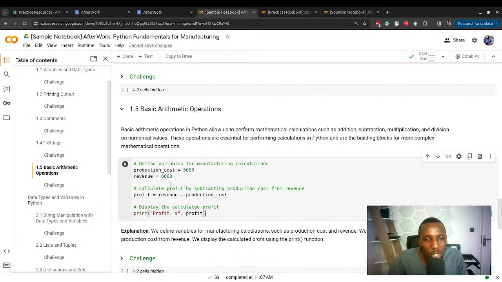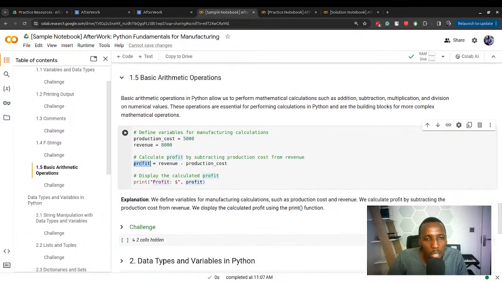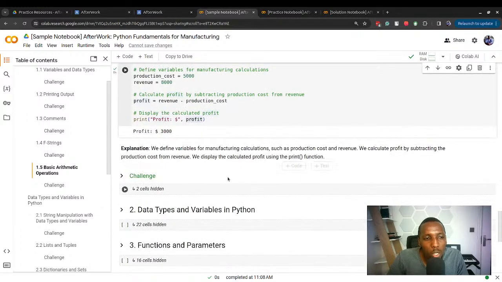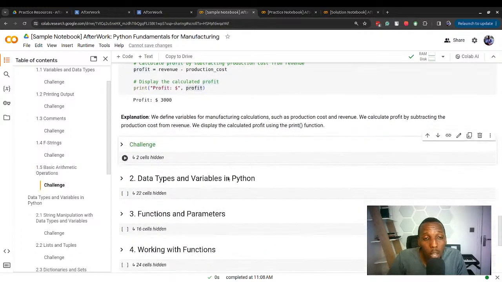So you can have two variables, you save their values, you define them, then you perform an operation, maybe revenue minus production cost is equal to profit, then you print that out. This is also another way, without using an F string, by the way, just use a print statement where you have the first string and now the variable. All right, at this particular point, pause the video, work on the challenge, and then once you're done, we can continue.